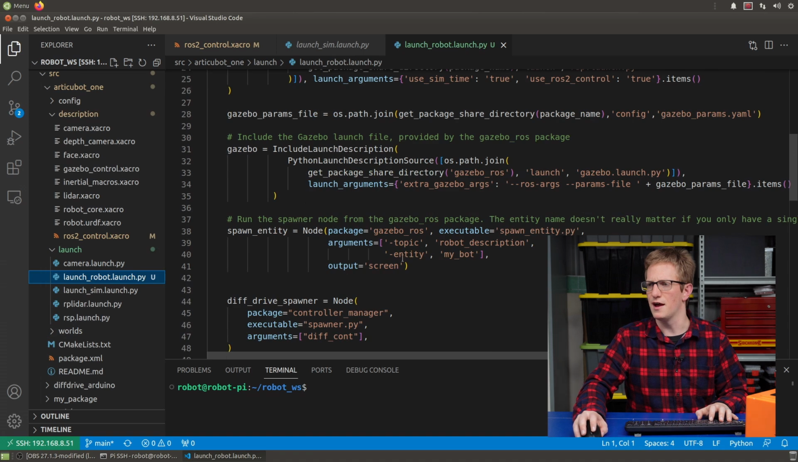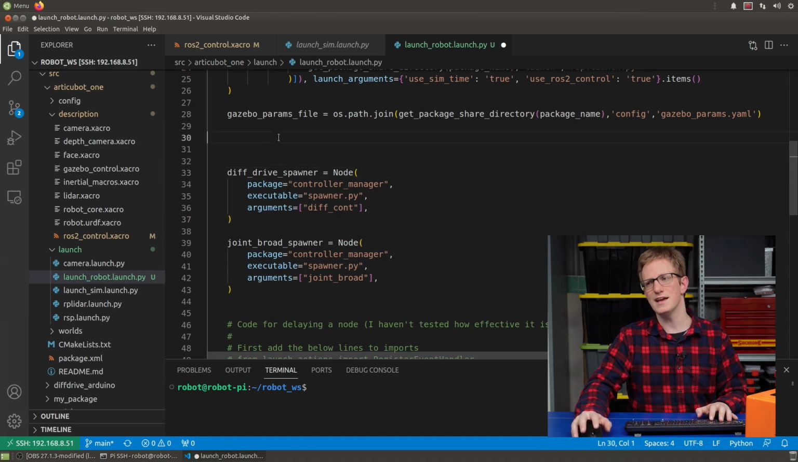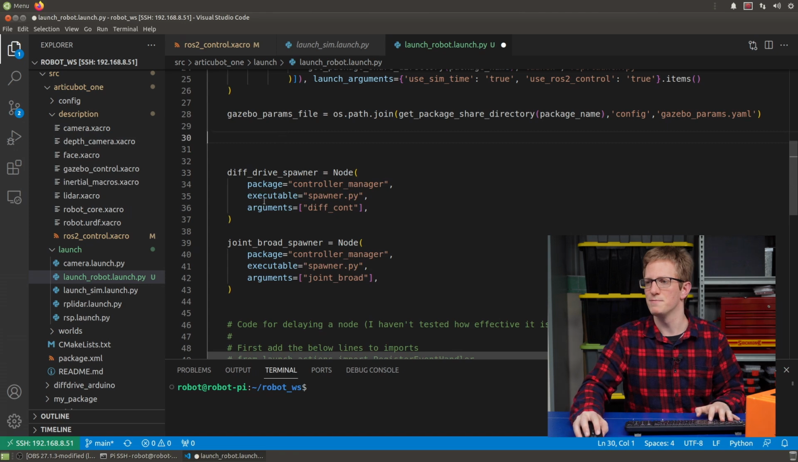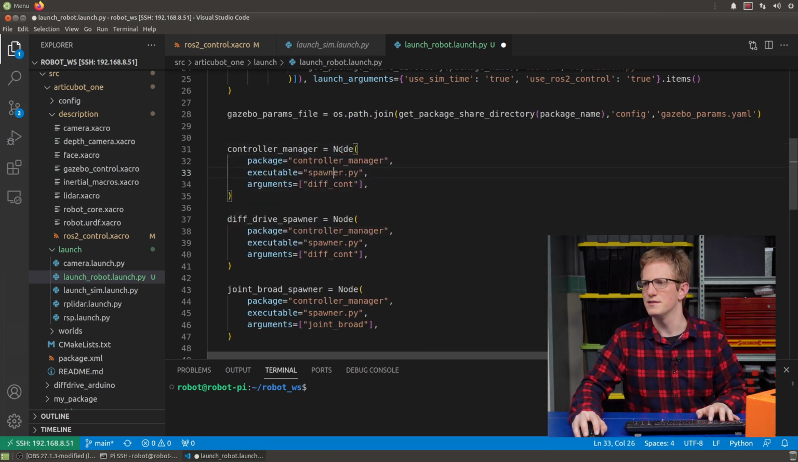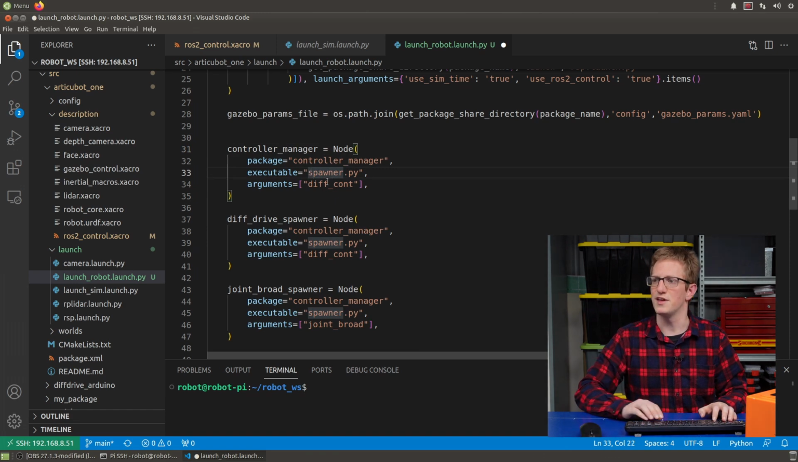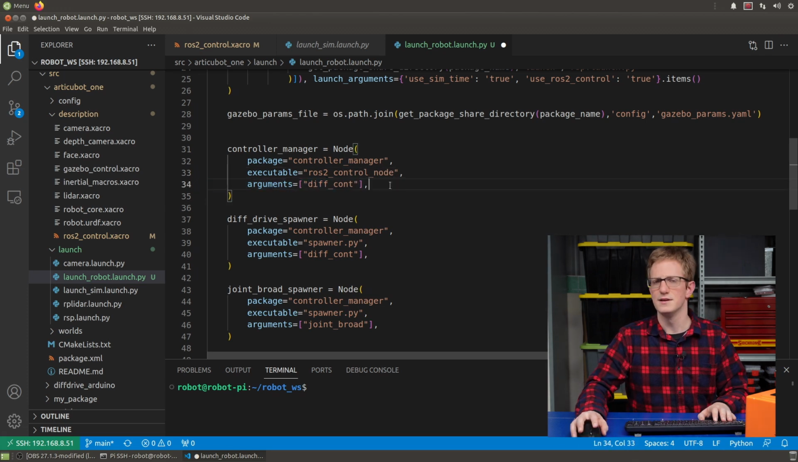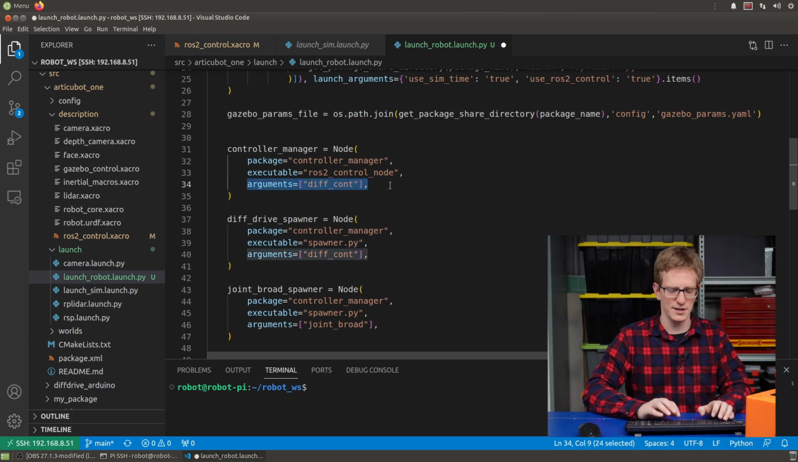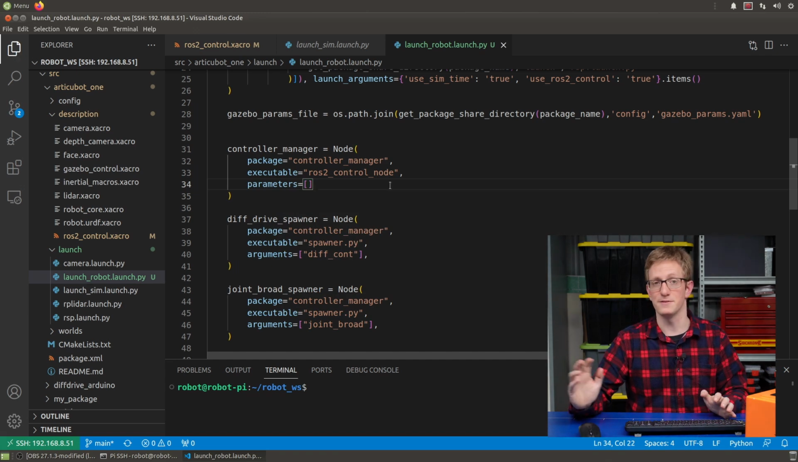Well, to start off with, we're going to get rid of these sections in the middle where we were spawning Gazebo. And instead, what we will need to do is spawn the controller manager. So for now, I'm just going to copy this diff drive spawner node, except we're going to call this one controller manager. Now the package is the same, it's controller_manager, but the executable for this one is called ros2_control_node. Now this one doesn't have arguments per se like the spawner did, instead it's got parameters. So we're just going to leave that as an empty array for now, and we're going to fill that in.